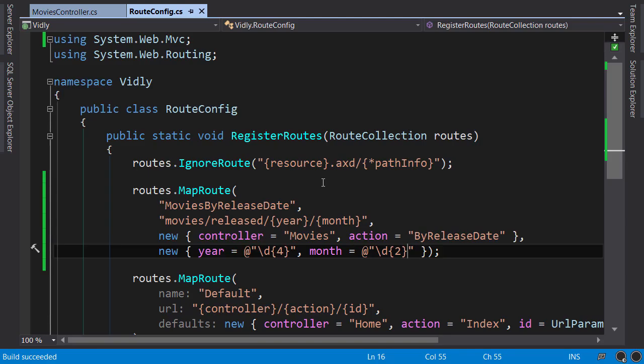Now let me show you another example. Let's say we want to constrain the year to 2015 and 2016. Now this doesn't quite make sense in the context of listing movies by year, but sometimes you may want to limit the route parameters to a few specific values. Again, we can use a regular expression to apply that constraint. So I'm going to change this to 2015 or 2016.